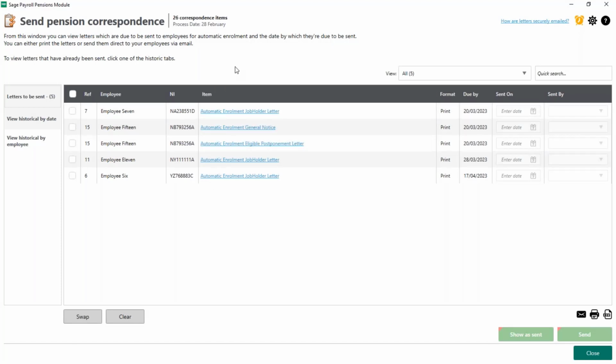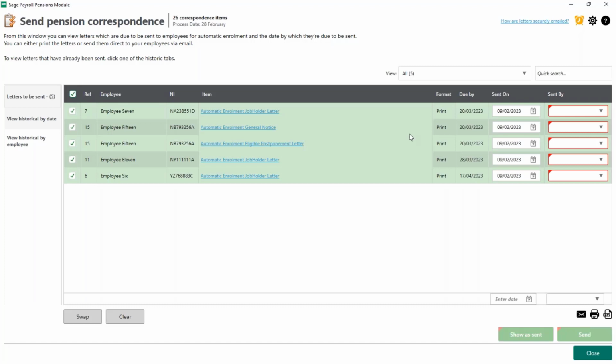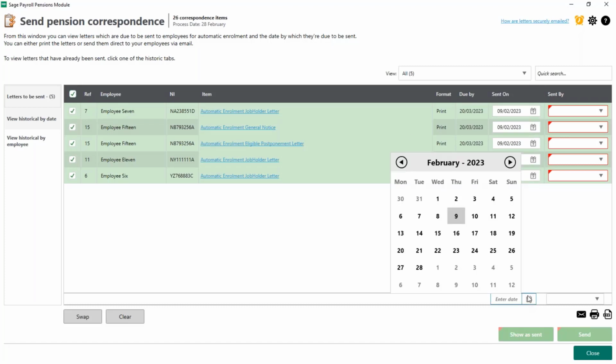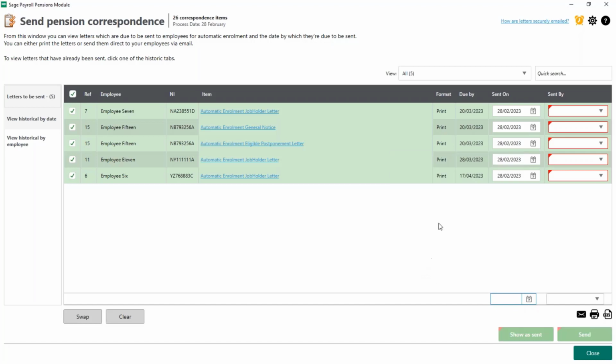So at the end of each pay run, you can see what letters are pending. I'm going to select them all, so I want to produce them all, and then we can record the date on which the letter is sent. So these are going to be sent on pay date. And for these job holder letters, for people going into the scheme, this is the date that will be used as the active membership date. So that's when the 1 month opt-out window begins.